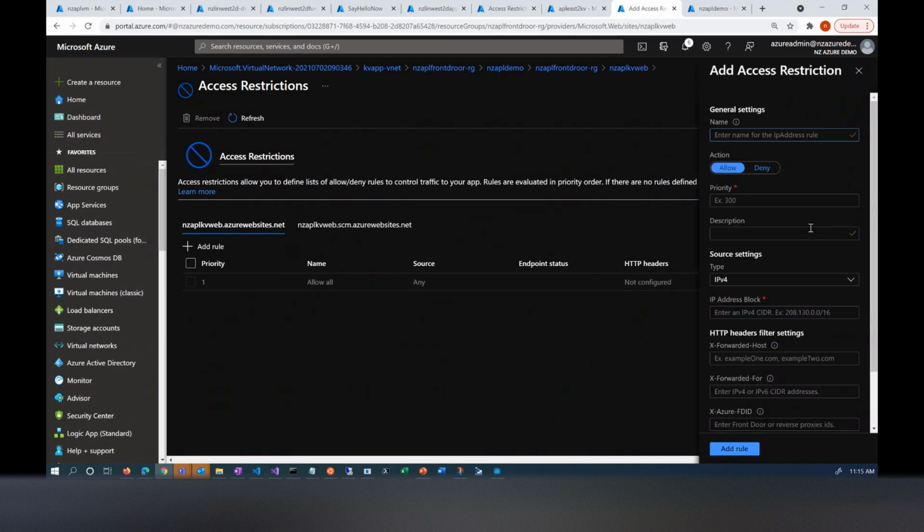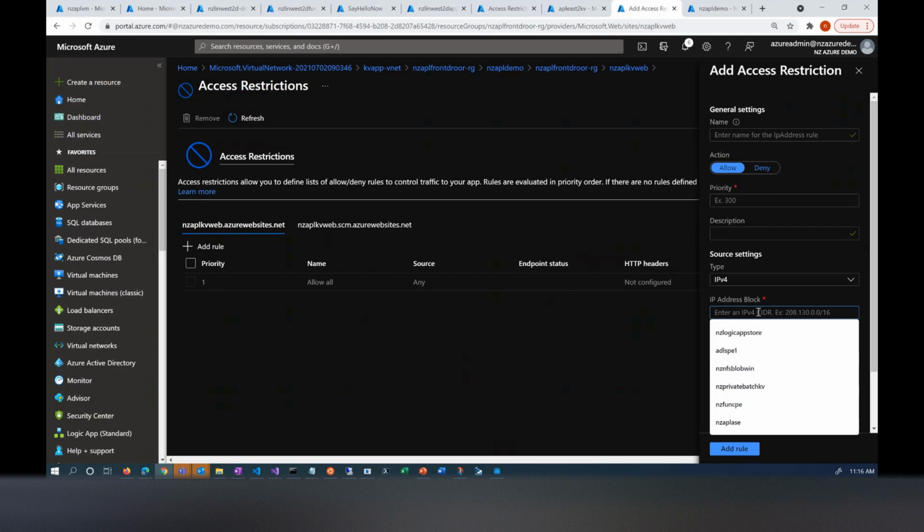So let's look at what rules we can add. You can add the name of the rule, given allow, deny, and priority. If there are multiple rules, just keep in mind they will be executed lowest first. So it will start looking from the lowest rule. Wherever it finds a match, it will stop right there. Okay, source setting. What is the source IP? That's very simple. You want to lock it to a certain IP address, or if you want to block a certain IP address, you can enter a CIDR range and just go from there. That's very simple.